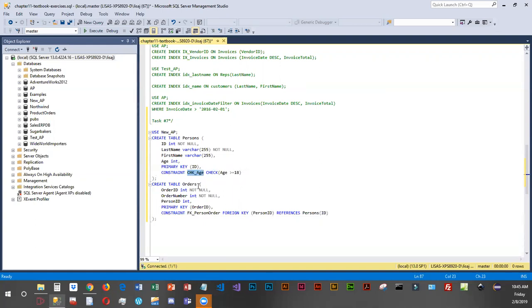Our second table is called orders, and we have order ID, which is required, it can't be null. We have order number, which is also required, and we have person ID. We've indicated order ID is our primary key, and then we're adding a constraint. And this is going to be a foreign key constraint, and you have to have foreign keys in your tables in order to connect them. And if you connect them, you can share data.